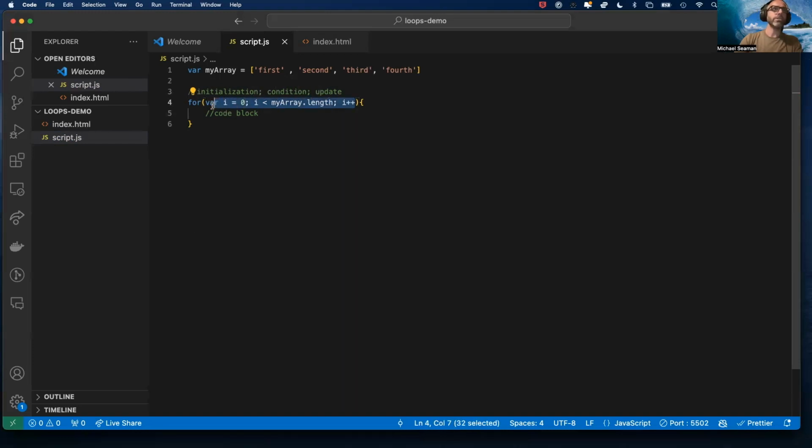This is a very standard for loop declaration. You will eventually know how to write this in your sleep. var i equals 0, i is less than array.length, i plus plus. It's almost like a chant. The only thing that changes is the name of the array, but this is the way that you would iterate from beginning to end of an array.